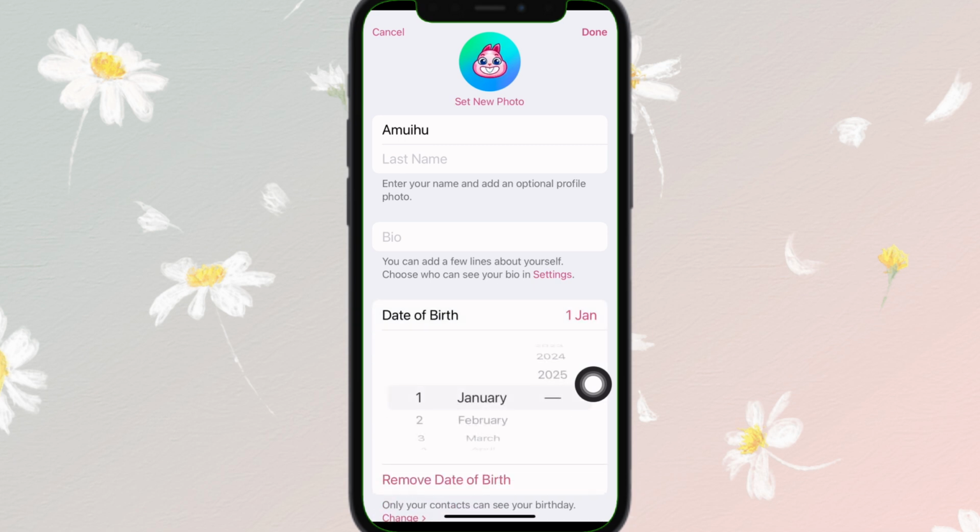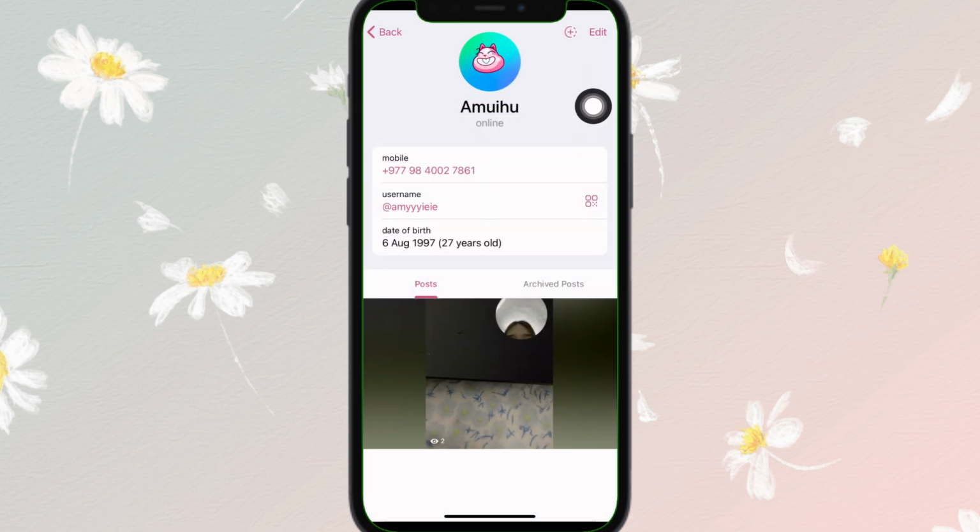Now select it. Now simply add your date of birth just like this. And tap on Done. And now you can see your date of birth has been added. Now to change it, simply tap it.